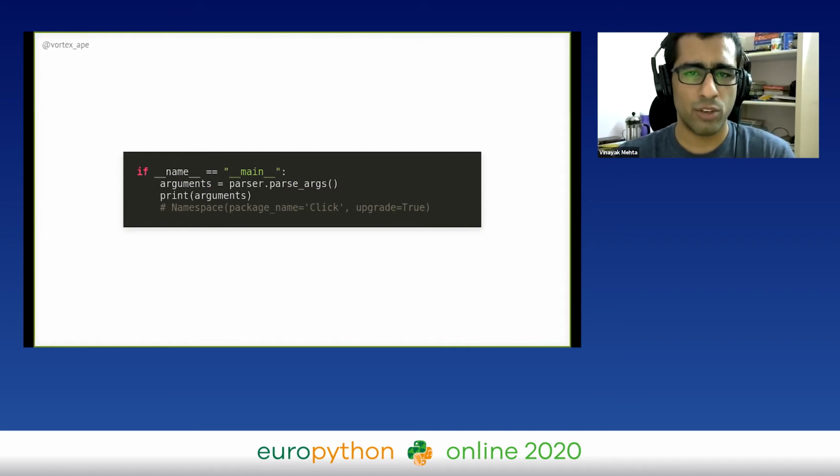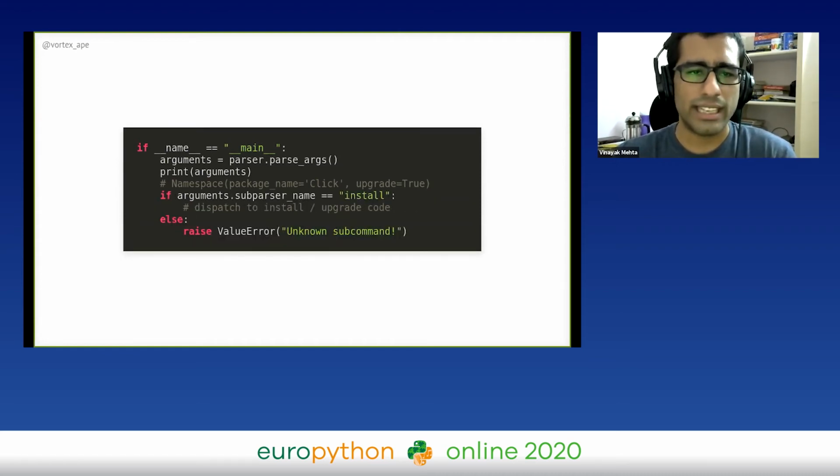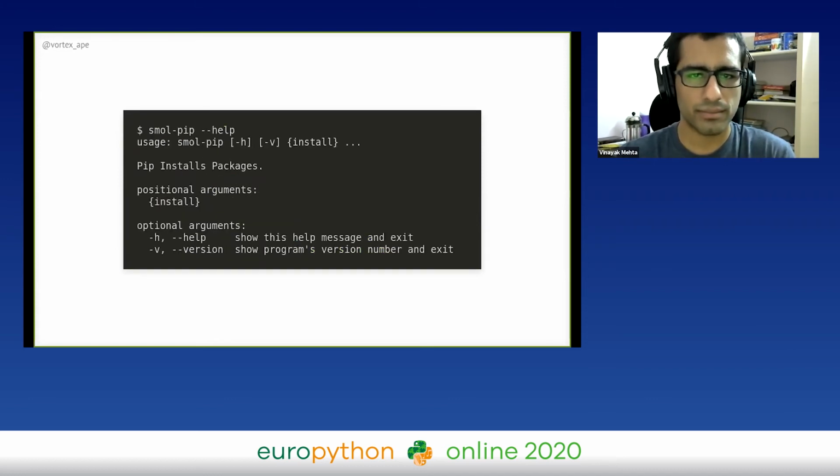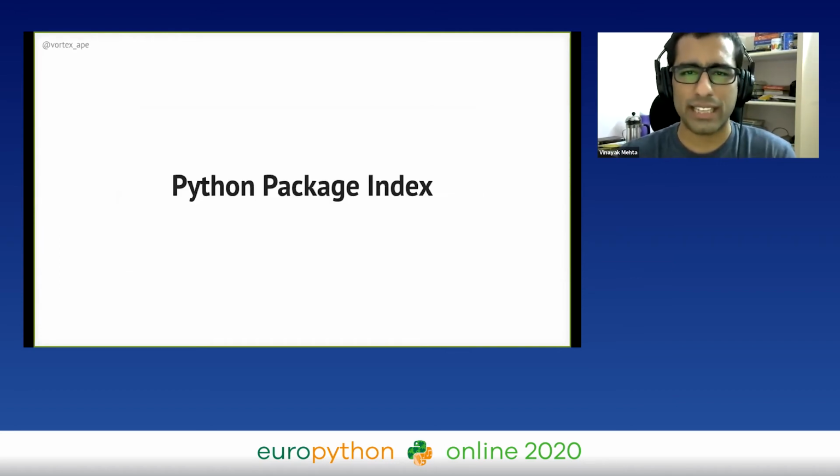And when the CLI is invoked, we call the parser.parse_args function, which gives us a namespace object with all the command line options as its attributes. Finally, we check the subcommand that was invoked and dispatch control to the relevant code. The nice thing is that we got an auto-generated help for our CLI. Now let's look at some packages that are available on PyPI.